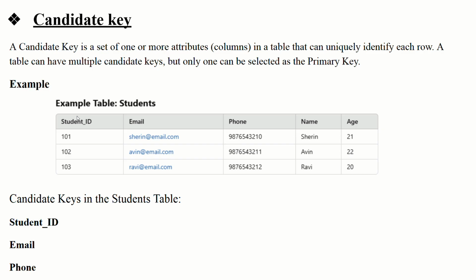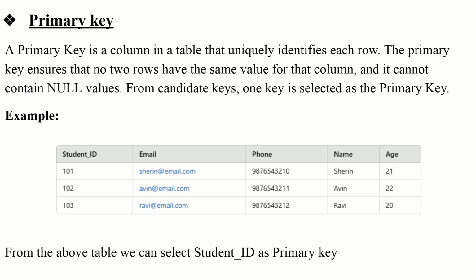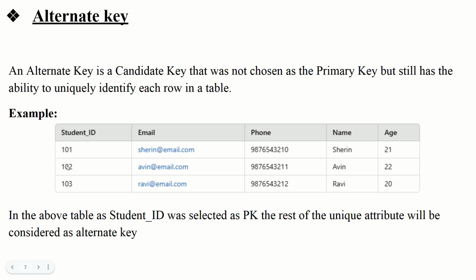So a candidate key will be the set of one or more attributes which can uniquely identify a row, and a primary key will be a single column that we can use to uniquely identify a row. So here I'm going to take the student ID as the primary key. So candidate key is done, primary key is also done. Now, the third one is the alternate key.